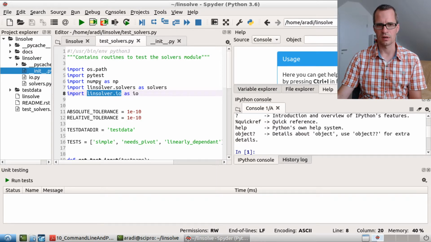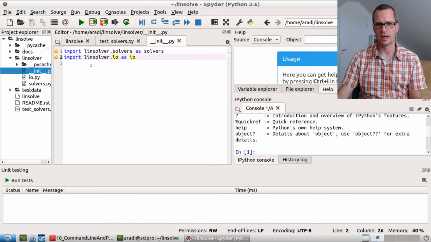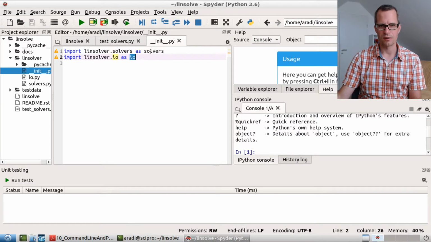And if you just import a package, linsolver, then this init.py is executed, and therefore those two modules are automatically imported. And as solvers, why as solvers? Because if this init.py is executed, I'm already within the package linsolver. So all the names which are created here would be prefixed by linsolver dot from outside. Therefore I have to rename them to solvers. Otherwise I would have to write linsolver dot linsolver dot solvers, which would of course not be the right thing to do. So that works as well.